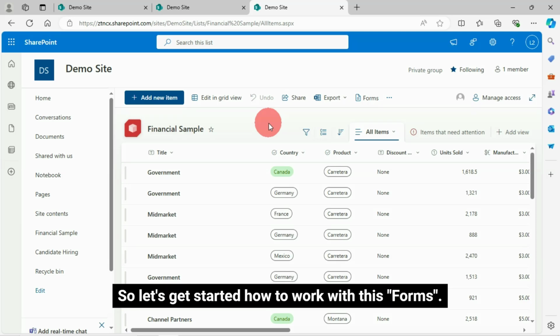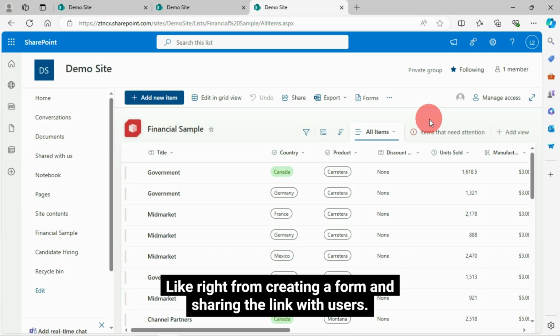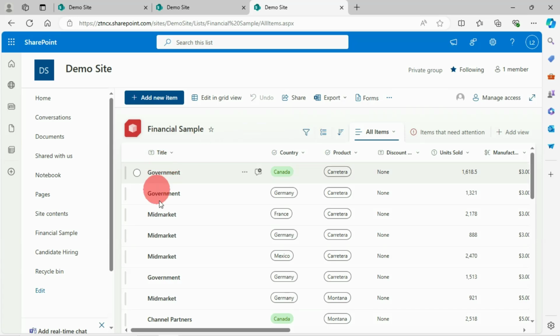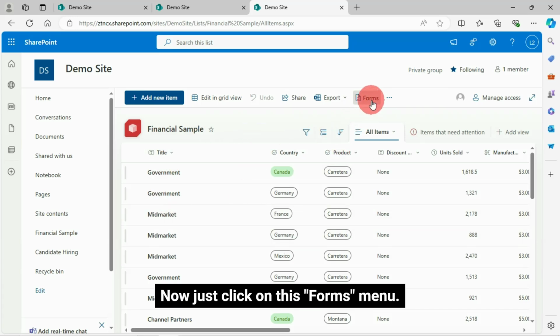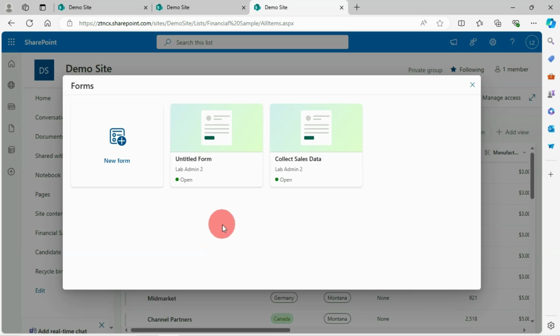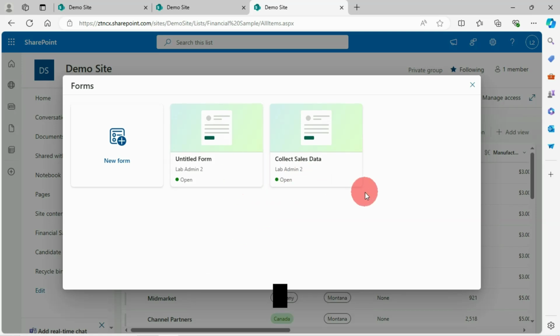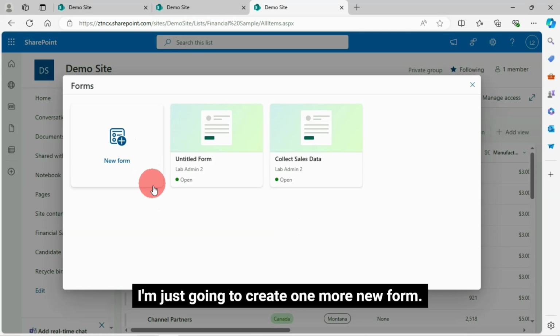So let's get started with how to work with these forms, right from creating a form and sharing the link with users. I will show you in this video. Now just click on this Forms menu. The new form creation screen opens. Here I can see all my previously created forms. I'm just going to create one more new form.